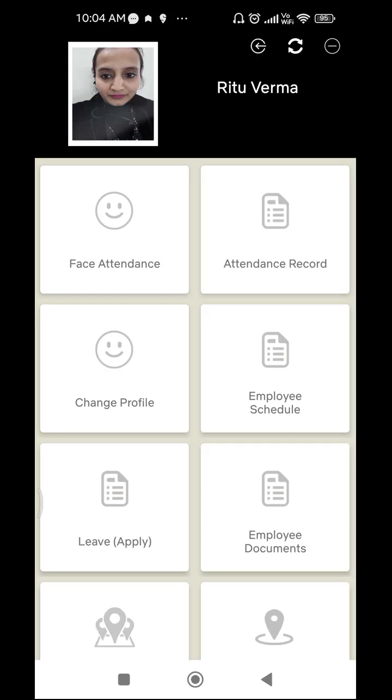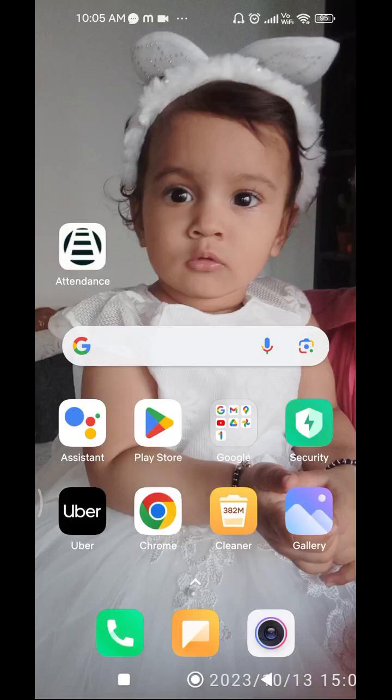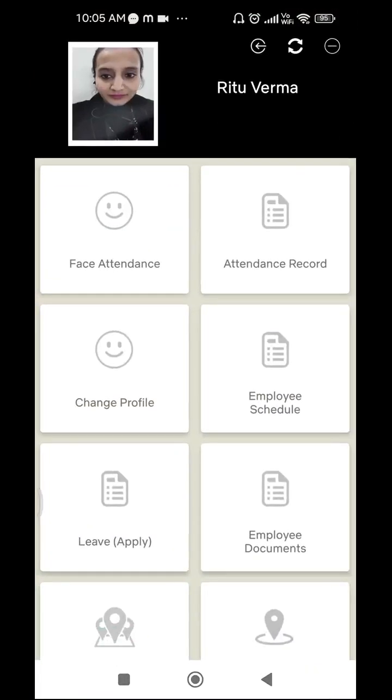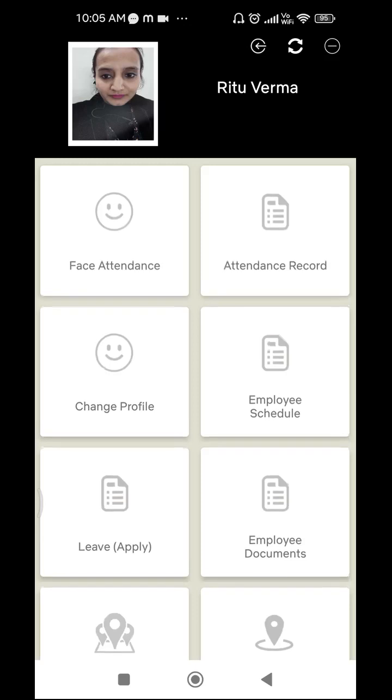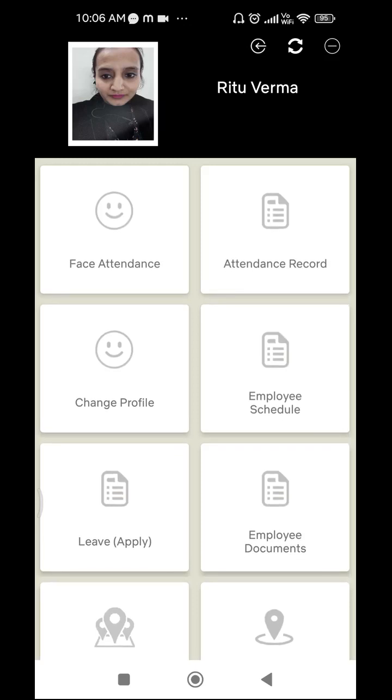Let's learn step by step how to use our mobile attendance app. You can see an icon labeled attendance, which represents our application. After clicking, you can see all the icons inside, which you can select according to your needs. For example, you want face attendance, attendance record, change profile, employee schedule, leave, employee document, etc. Then you can choose the menu according to your requirement or need, whichever is suitable for you.